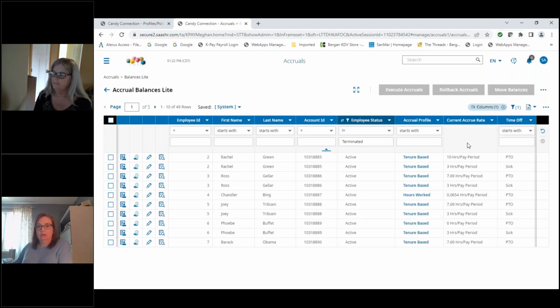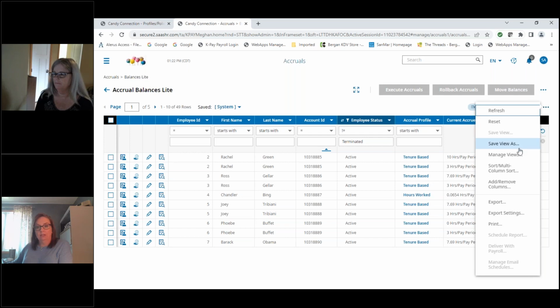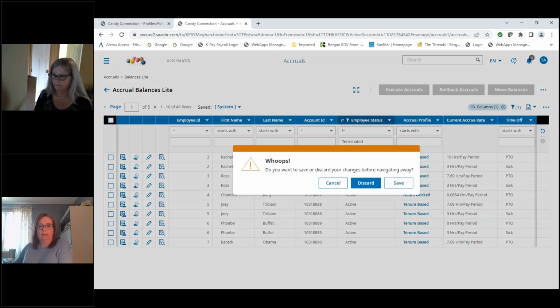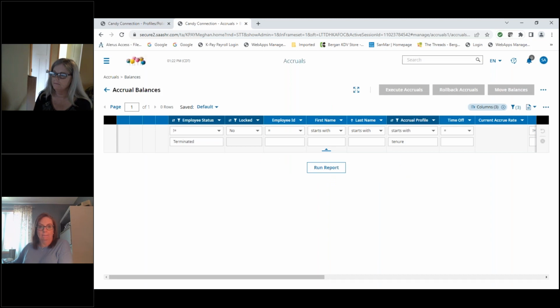And there it gives you your current accrual rate per employee and which bucket it belongs to, whether it's PTO or sick time. And then you can always go back to the standard report from here, and it will pull all that same information back in.